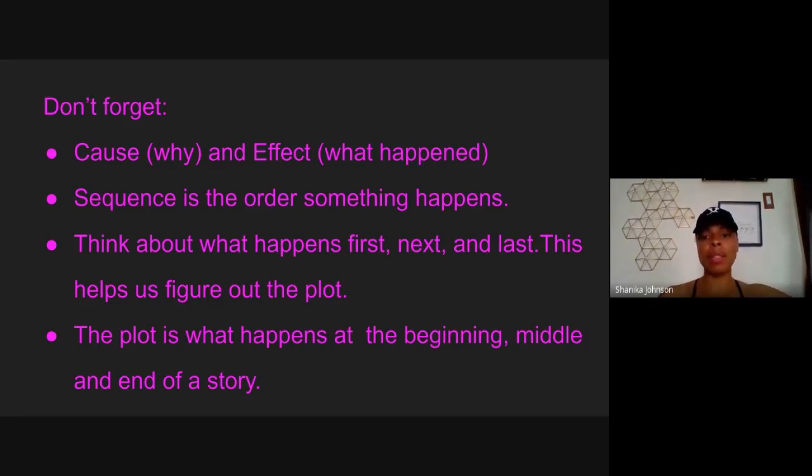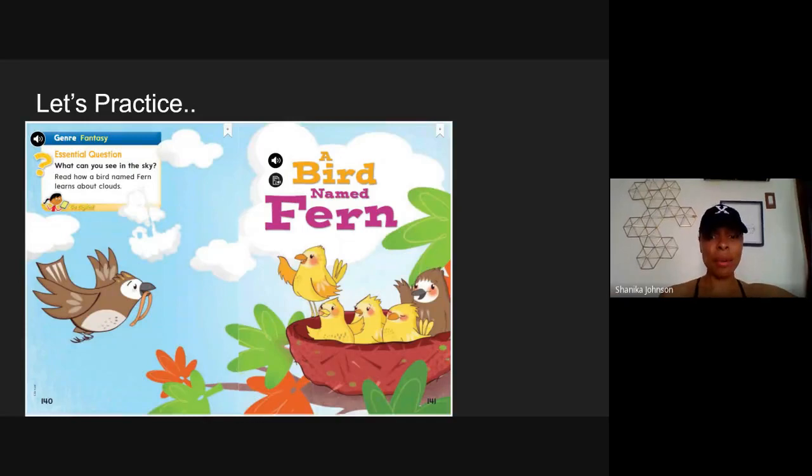Remember that sequence is the order something happens. So think about what happens first, next, then, and last, and this will help us figure out the plot. The plot is what happens at the beginning, middle, and end of a story. So today we're going to read a story and we're going to figure out the plot. We're also going to review the cause and effect.